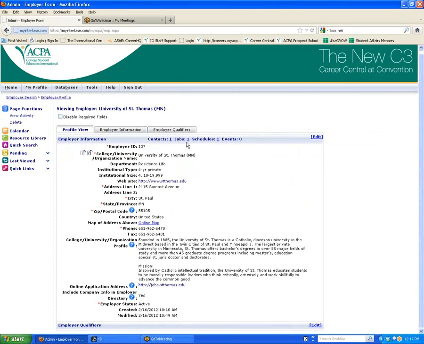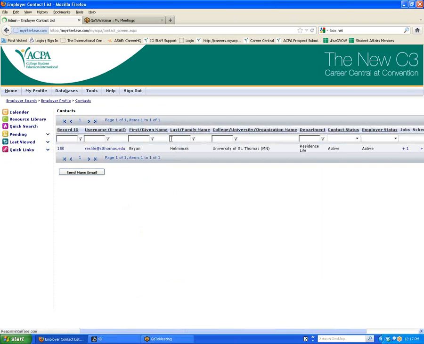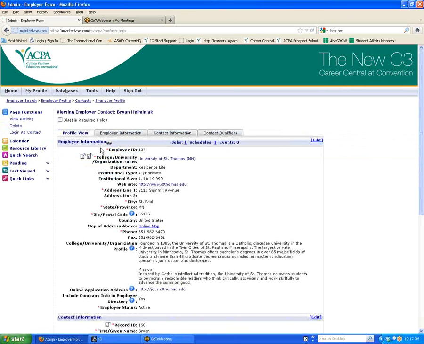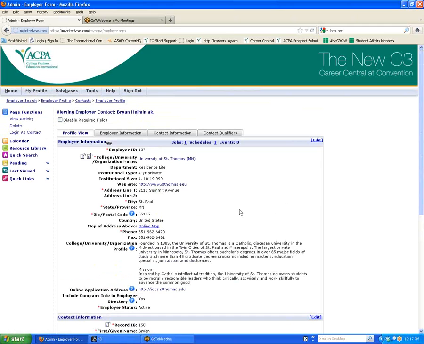If I can go out, I can find the employer. I have one contact, one job, and one schedule set up already, which is nice. So I can go in here and log in myself as basically who I am, which I know sounds really funny. But if I go out here, as you see on this left-hand side, I can then log in as contact.